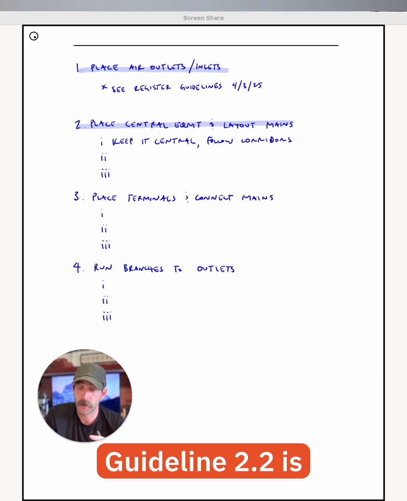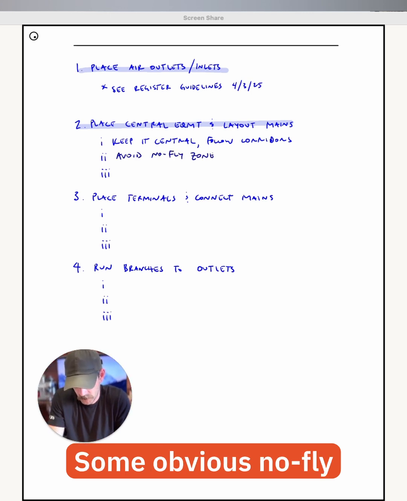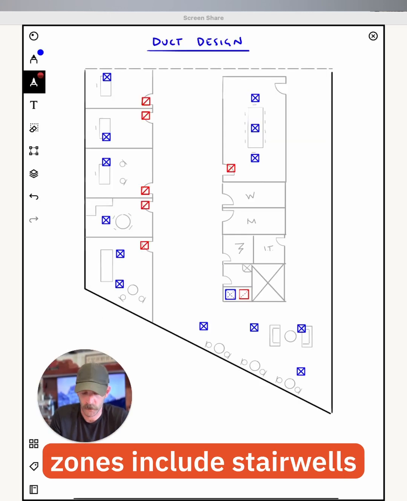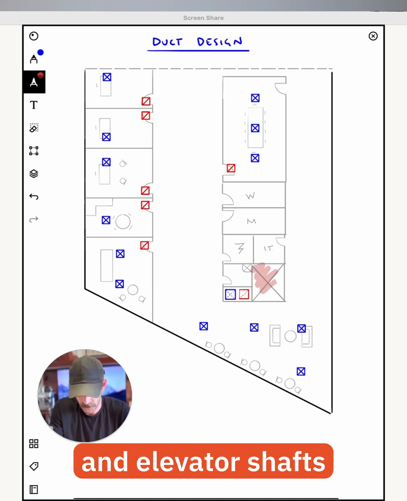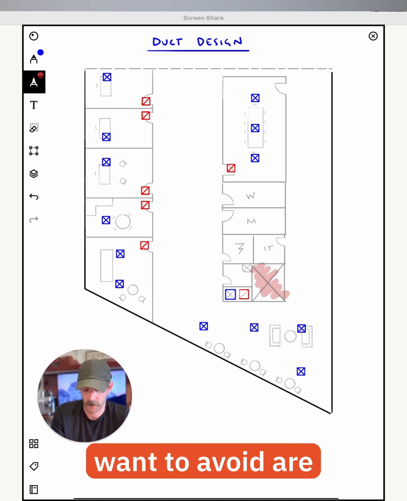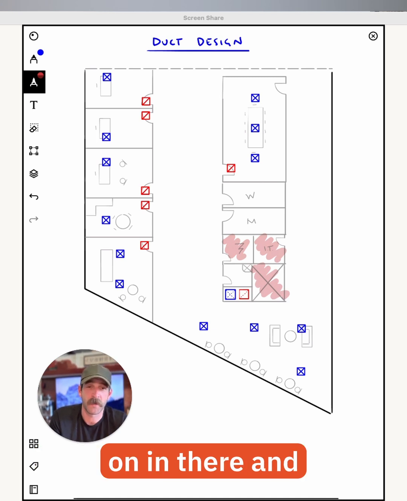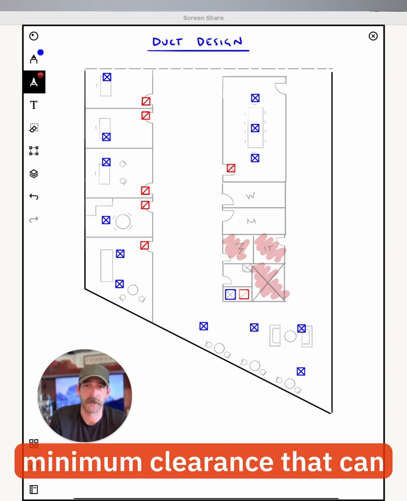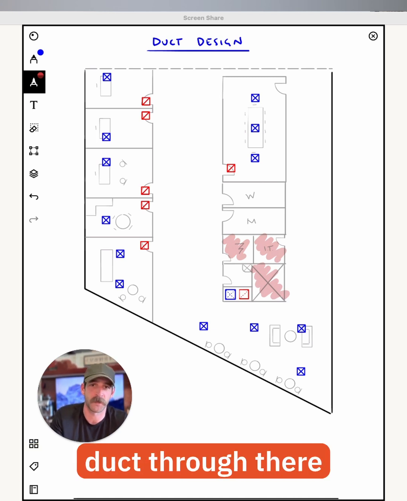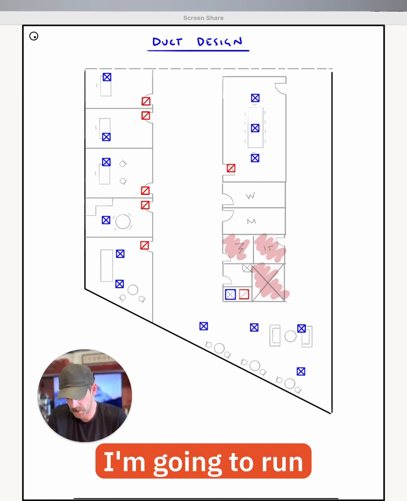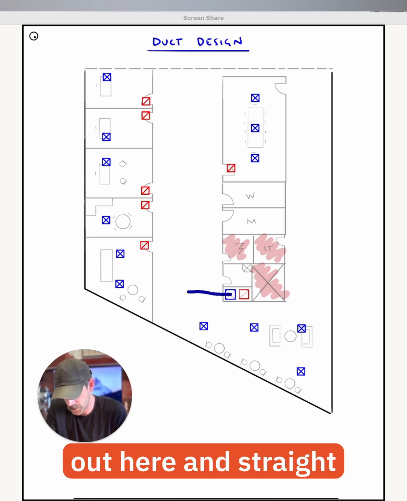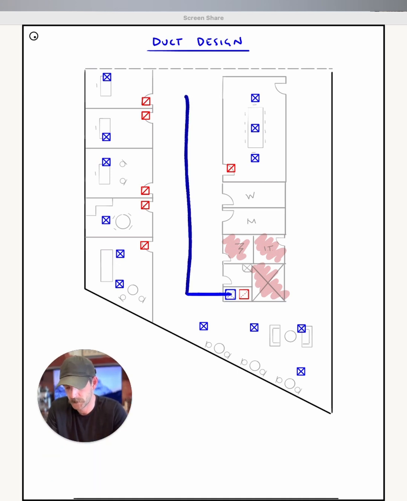Guideline 2.2 is avoid no-fly zones. Some obvious no-fly zones include stairwells and elevator shafts. Some other spaces you want to avoid are electrical rooms and IT rooms. They've got enough going on in there, and there are codes about minimum clearance that can make things really messy if you try and run duct through there. So following these guidelines, I'm going to run my main ductwork right out here and straight up the corridor.